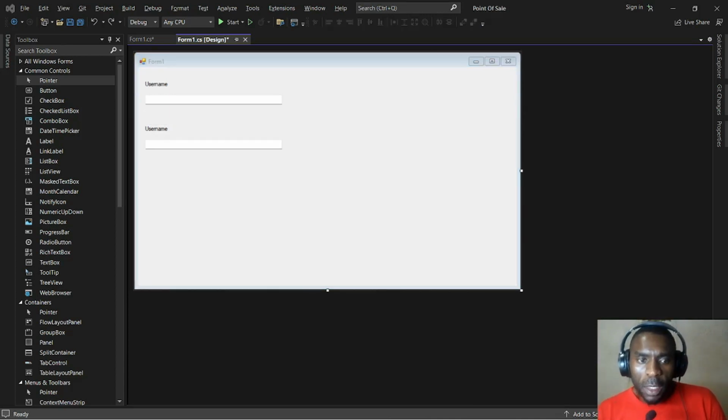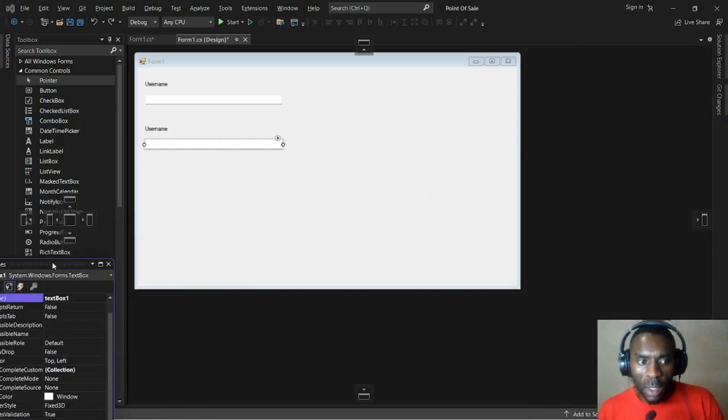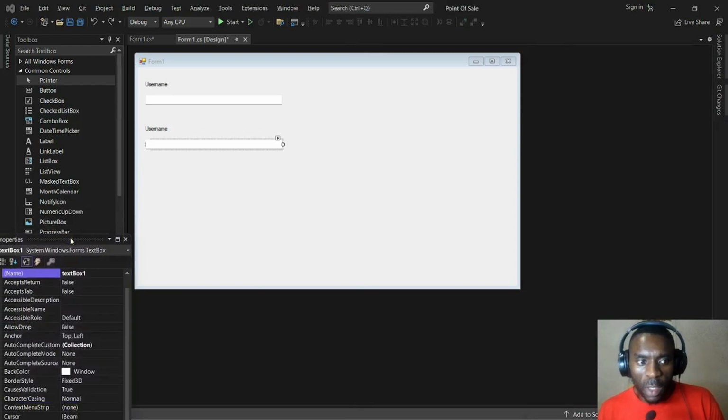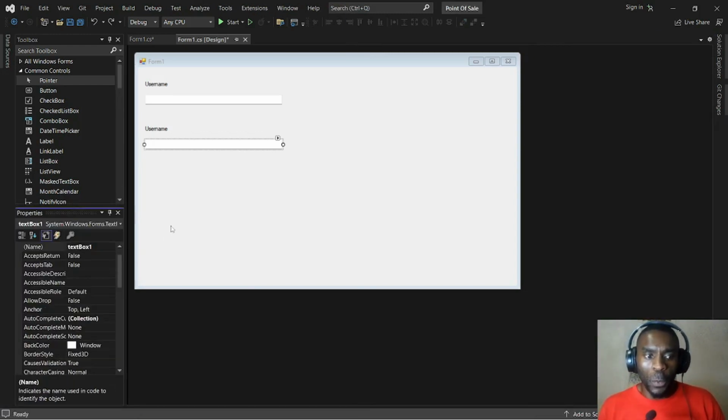The next thing that we are going to do is we are going to change the text on the label that we just duplicated, and it's supposed to be the password label. And we are also going to change the name for the password text box. But I'll also shift my properties panel from the right to the left so that you have a clear view of what I'll be doing in the properties panel.